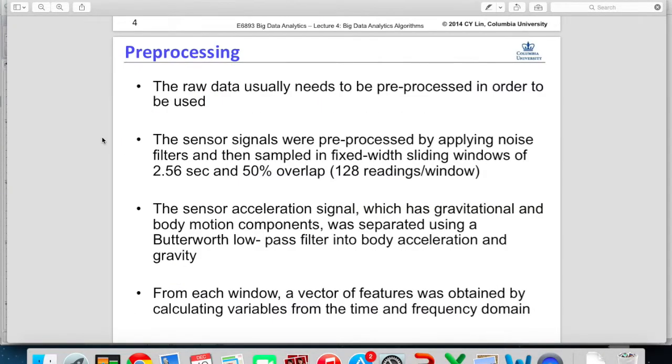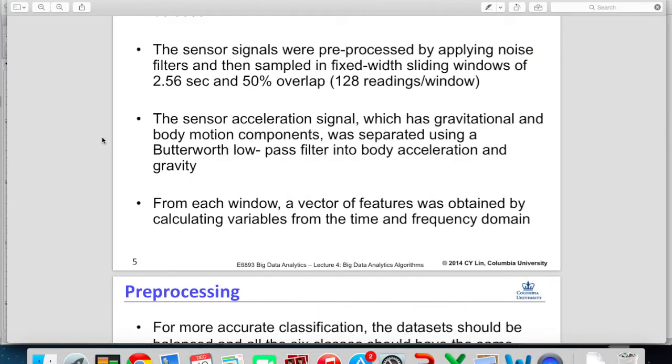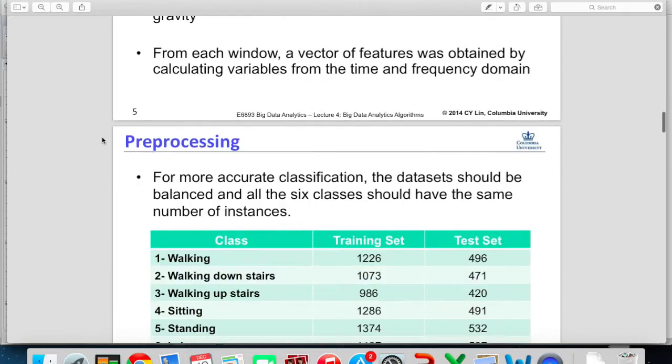So for the pre-processing part, we have to do pre-processing because the raw data needs to be pre-processed in order to be used. The sensor data was pre-processed by applying a noise filter and then sampled in fixed-width sliding windows of 2.56 seconds and 50% overlap. And the sensor acceleration signal, which has gravity, was separated using a Butterworth low-pass filter into body acceleration and gravity. For each window, a vector of features was obtained by calculating variables from the time and frequency domain.